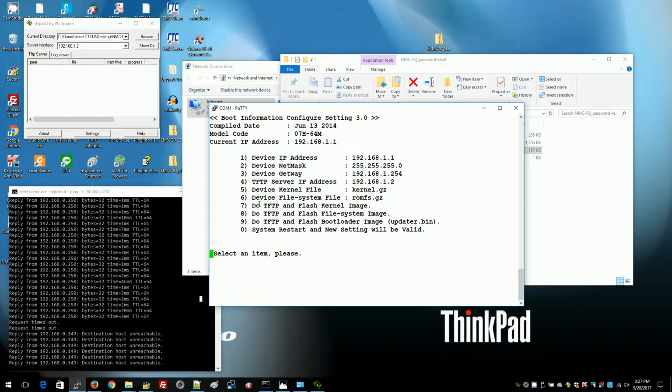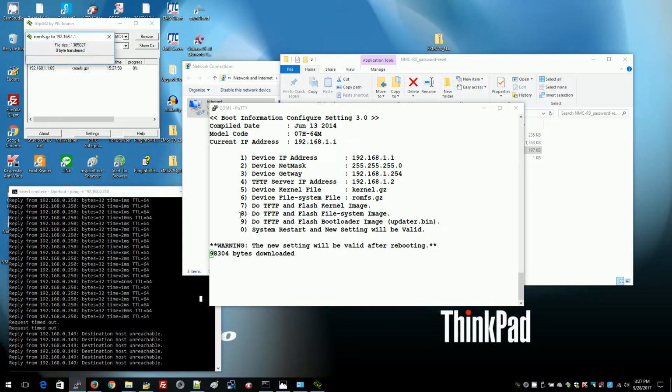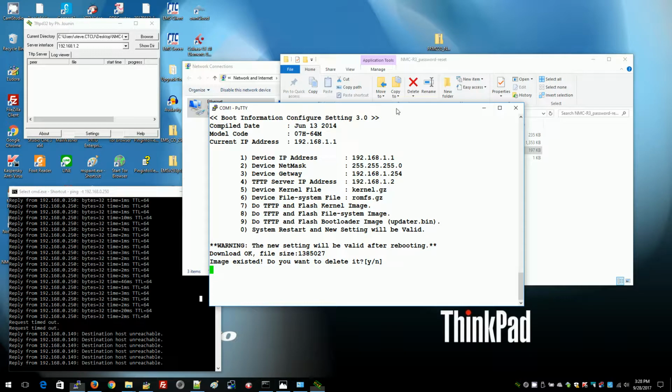Now we want to go back to that console and we want to do the file system image upgrade 8. And we won't be able to get anything because I need to connect my laptop's LAN port directly to the NMC. And we'll do that again. Okay, now the image is downloaded. I want to say yes to this prompt. And then the flash will be programmed.